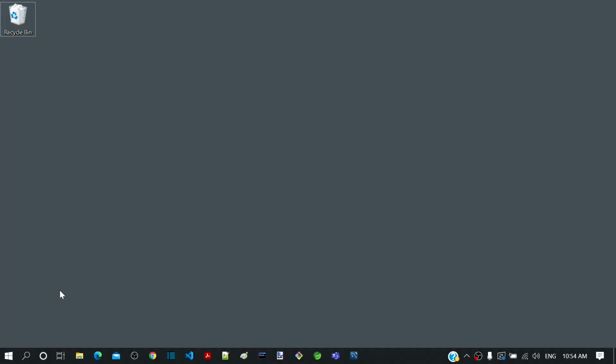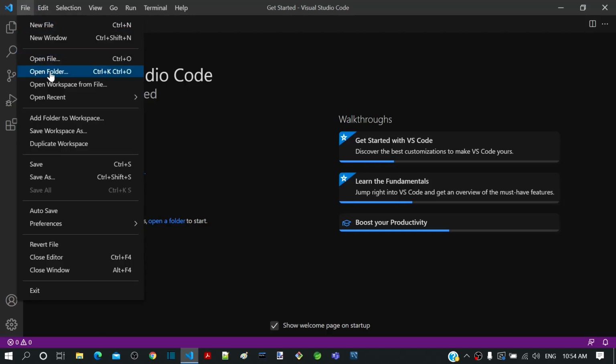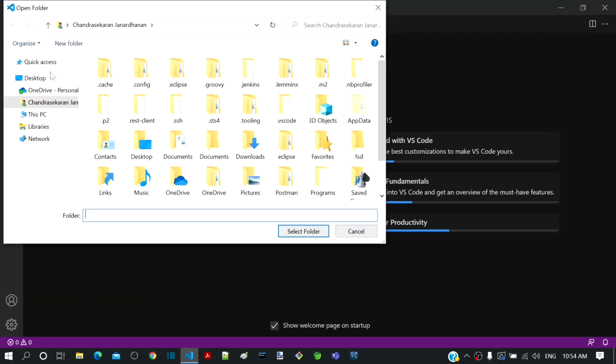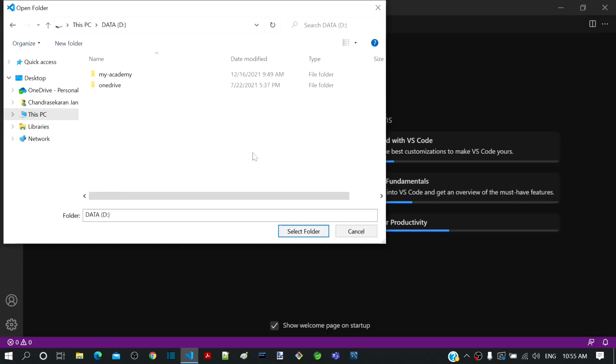Open Visual Studio Code by clicking the icon in the bottom. Once Visual Studio Code is opened, in the File menu, select Open Folder. In the new window that appears, select a convenient folder as per your preference. I am going to create the FSD folder in D drive. Using the This PC option, I am going to select D drive by double-clicking it.